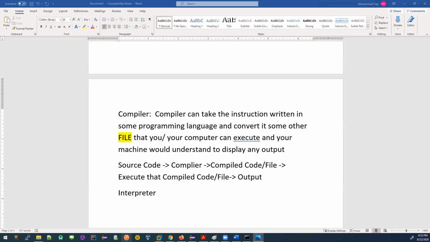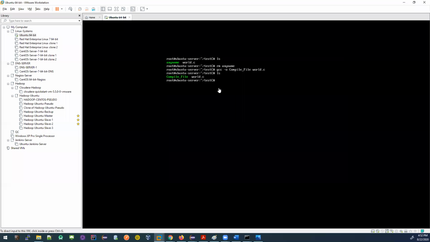Because if you look into the file that I shared, all my code is written in this file, and whatever instructions I give in this file will get converted to another file, which is called the compile file, right? So it's basically taking all the instructions written in one single file and creating another file that has all the instructions from the source file, the source code. Okay, this is how a compiler works.